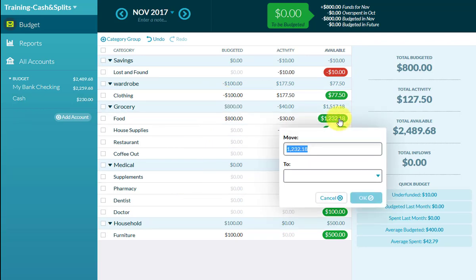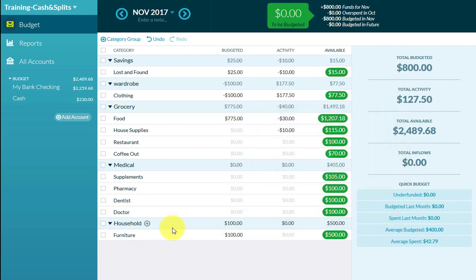I'm actually going to move $25 from my food category to my lost and found category. So I apologize. That should have been done before, but I really didn't want to start the video over again. I like to have a small balance in this category called lost and found, and this is exactly its purpose.